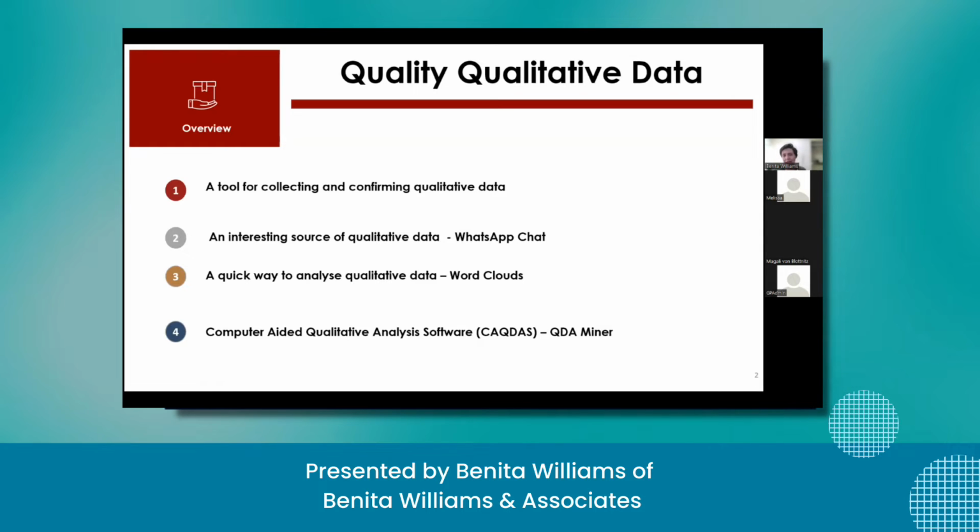That's something that we use to collect qualitative data in a rigorous way. I'll show you what we've done with that as well. I'm going to show you an interesting source of qualitative data that doesn't require you to be collecting anything, but literally just using data that's already available, of course, with necessary consent. Then I'm going to show you an interesting way to quickly make sense of a lot of qualitative narrative data, word clouds.